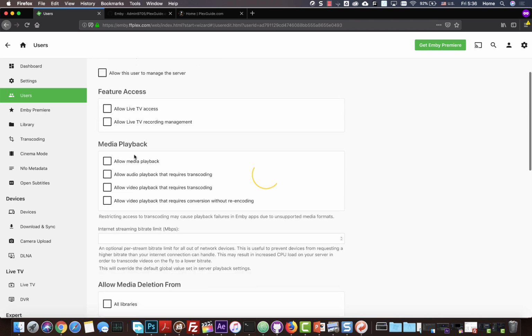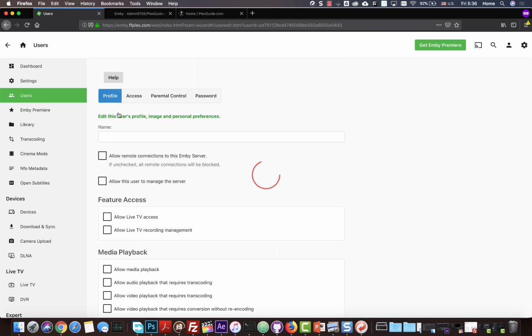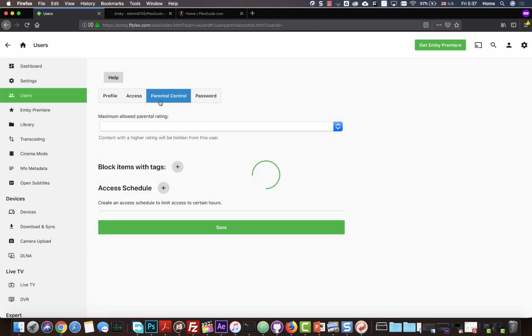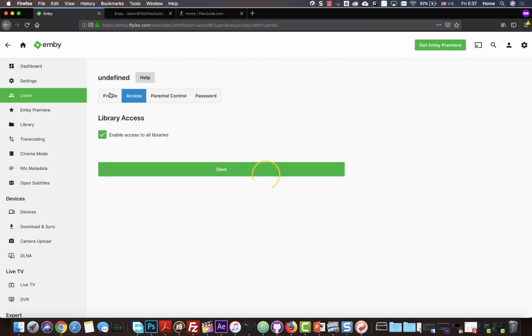But what you want to do is scroll through your options here. What do you want this user to be able to do? And make sure for that user you also create a path. Oh, sweet. Oh, pin code. Okay. So Jellyfin has password. I wonder how this works. Enable network sign-in with an easy pin code. Okay, sweet. So there you go, some pretty cool options. Emby does actually have a good amount of features for the user.